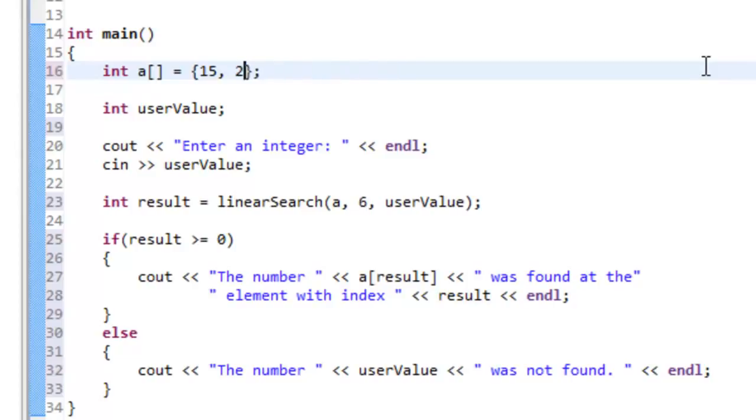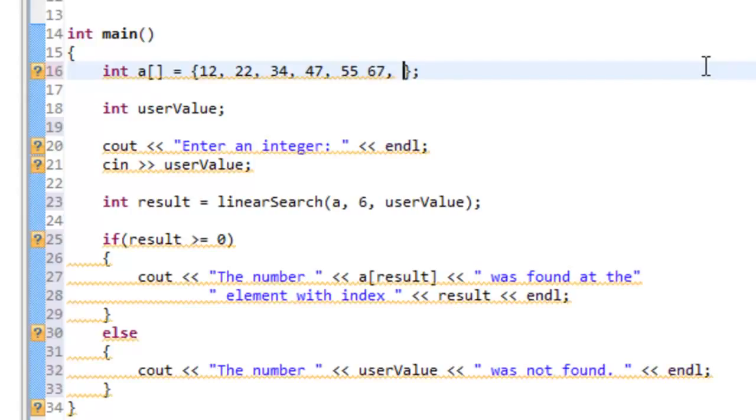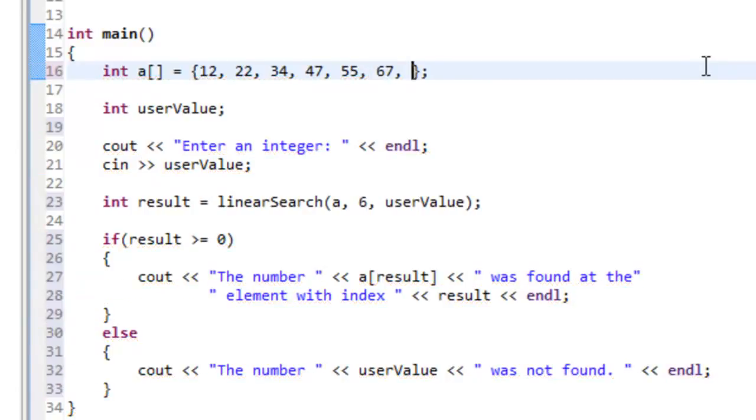I'm going to make this array a sorted array, so we'll just use the same numbers that we used in the example that we did previously. So we'll say we have 12 and 22, let's see, 34, 47, 55, 67, and then 82, and then also 98.